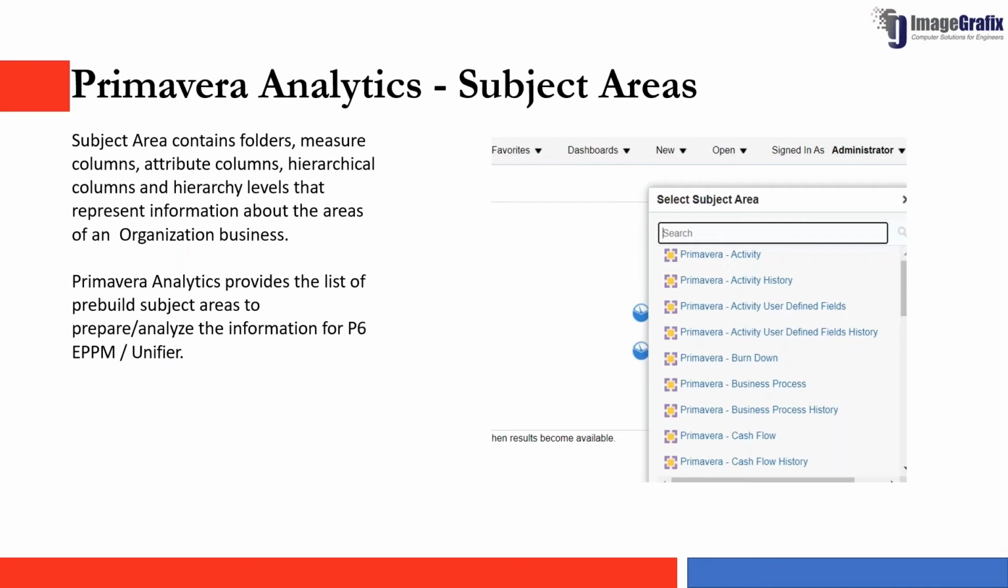You have the subject area, which contains the folders, measure columns, attribute columns, hierarchical columns, and hierarchy levels that represent information about the areas of an organization's business, right? It provides a list of pre-built subject areas to prepare or analyze the information for P6 EPPM or Unifier.